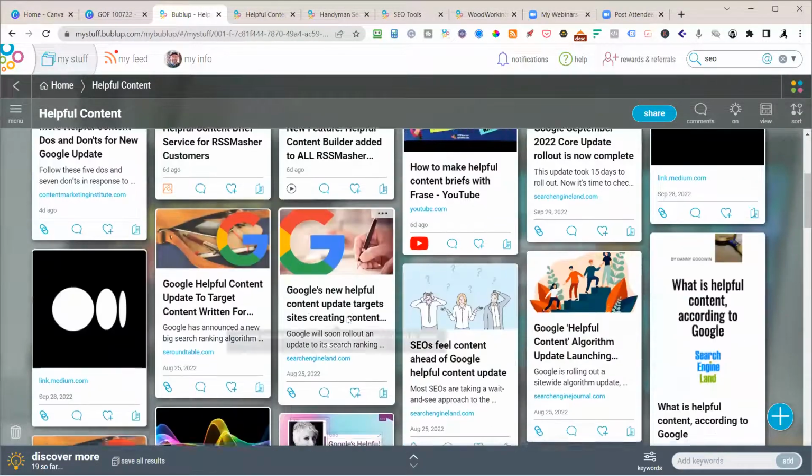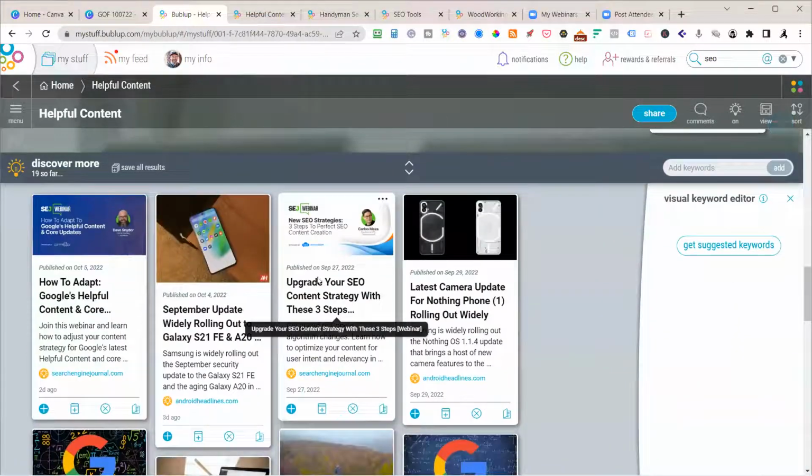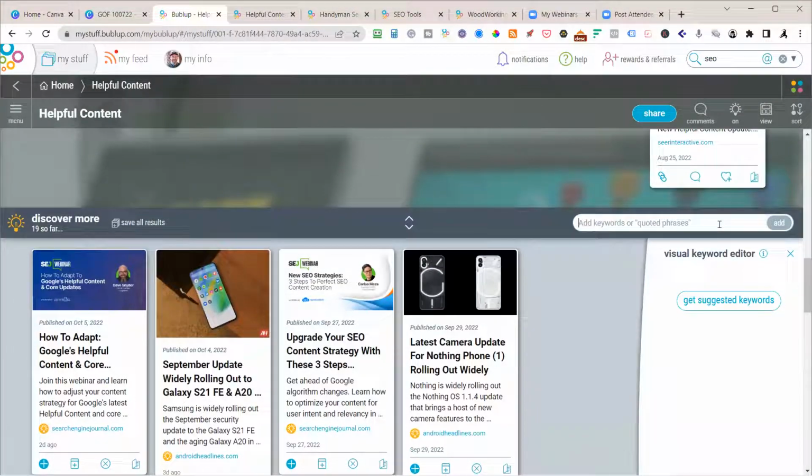You got your roles and you got your items. Then you can come down here and discover more. Okay, this is articles that their AI search tool has found that are related to what I'm looking for. So if I wanted to go specifically, I want to find helpful content. They've added this recently.